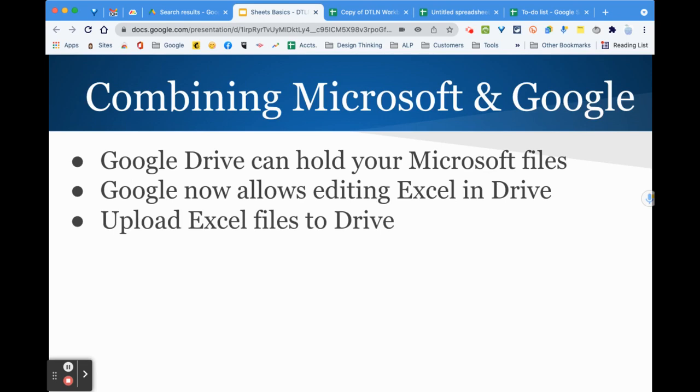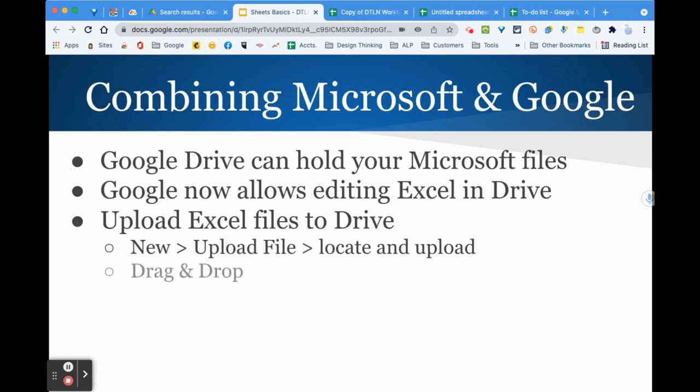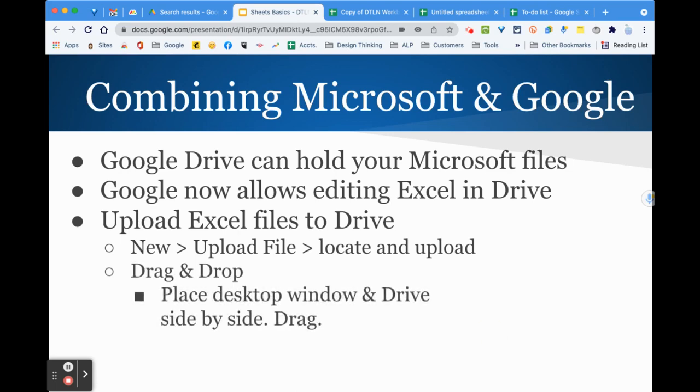So we're going to go over how to upload Excel files to Drive. And the way you do that is you're going to go to the New button inside the Google Drive, and you're going to choose Upload File, and then you're going to locate it and upload it. You can also do a drag and drop. And to do the drag and drop, you place your desktop window and your Drive window side by side, and then you just drag the files into Google Drive.